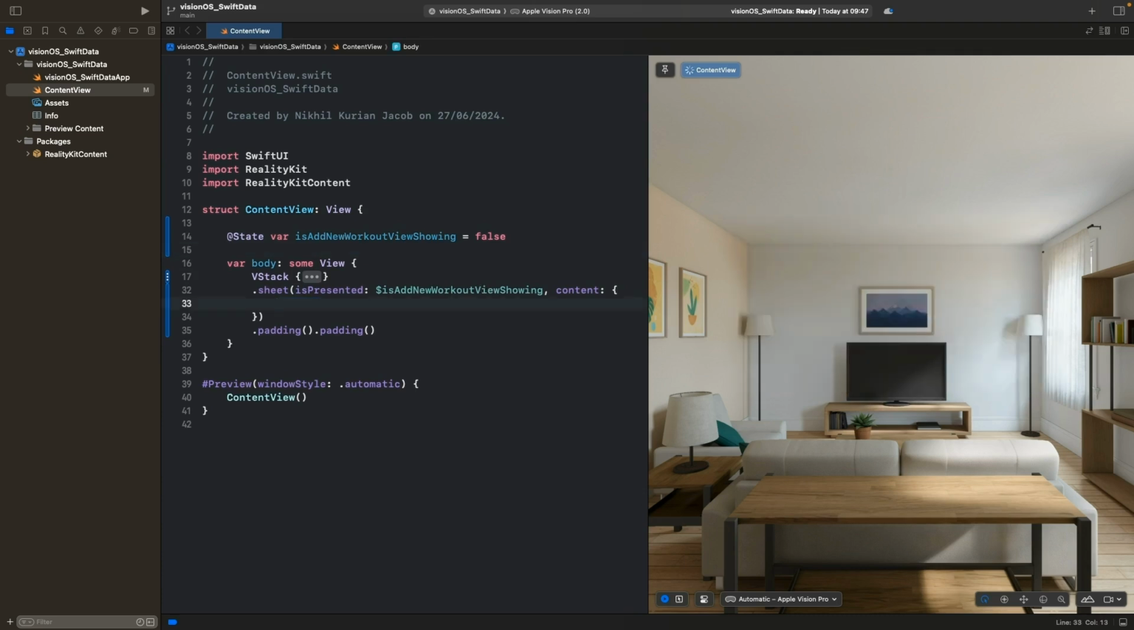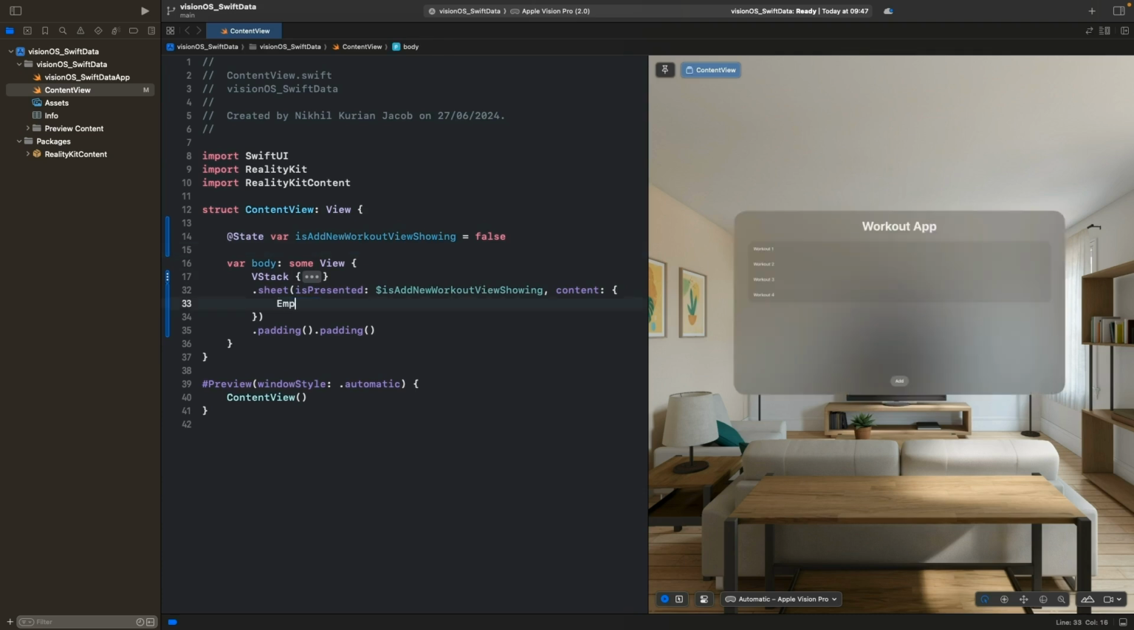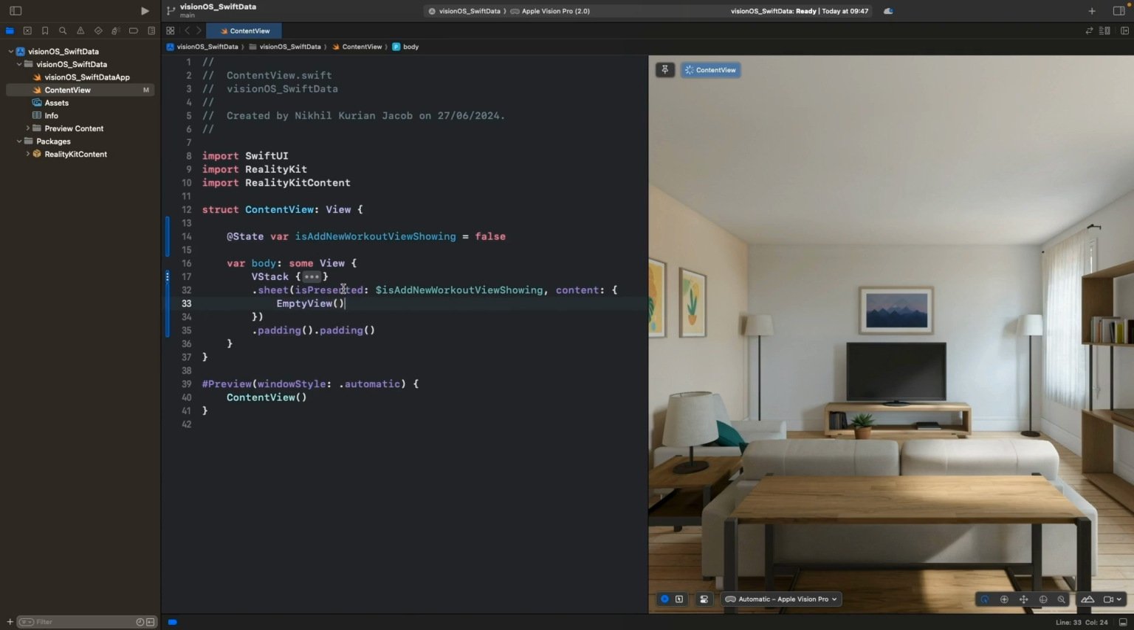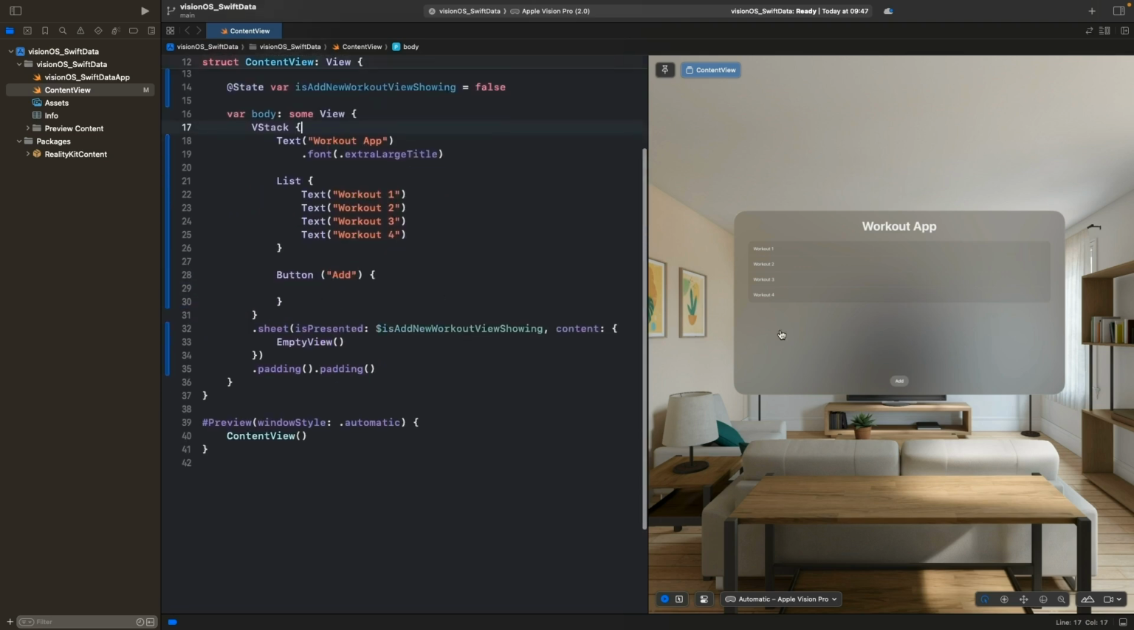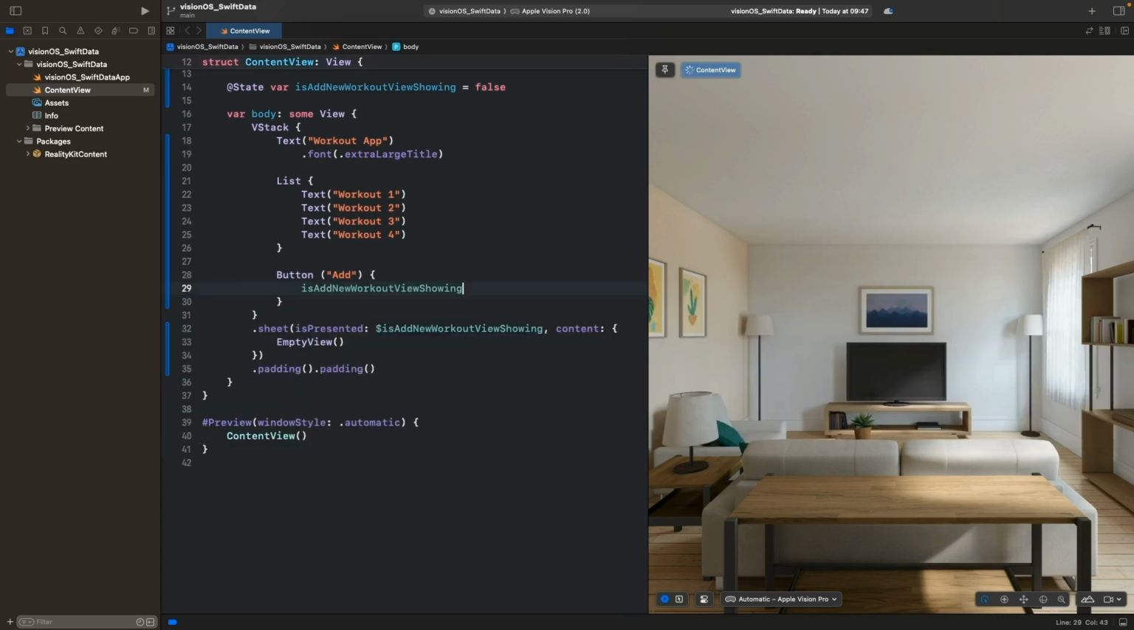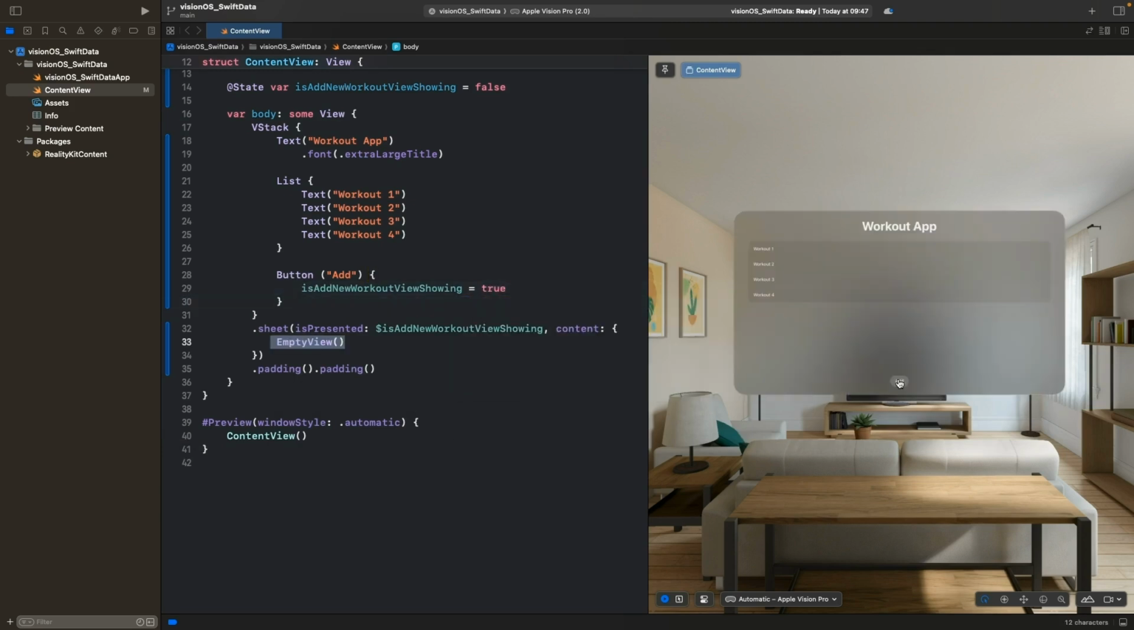Now here, I want to define the modal view that I want to show, right? For now, let's just create an empty view just to see if the sheet is working. So now it won't work because initially this guy, which controls whether the sheet is shown or not, is false, right? And nowhere are we setting it to true. Only when we set it to true would this guy be shown, whatever view we have here. So where do we do that? Obviously, when we click the add button, right? That's when we want to show the sheet. So right here in the add button, when the user clicks that, I'm going to set isAddNewWorkoutViewShowing to true. So let's try that out in the previews.